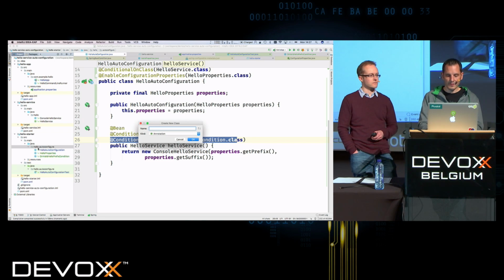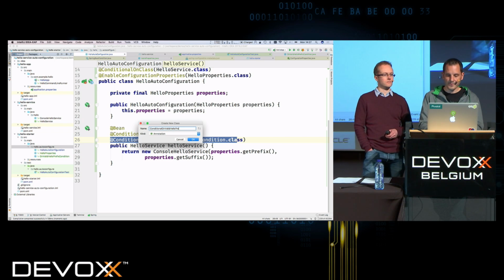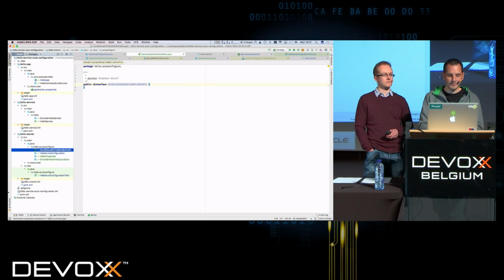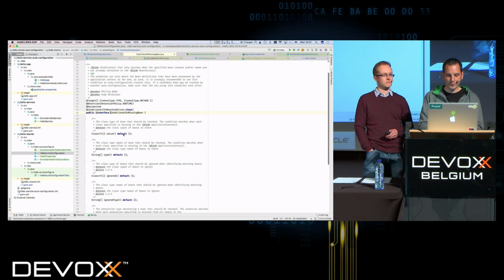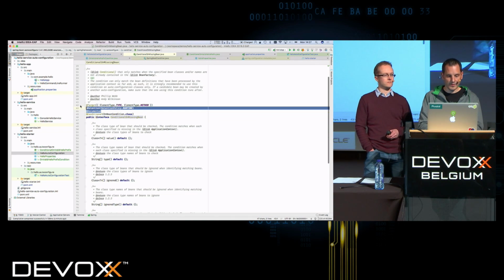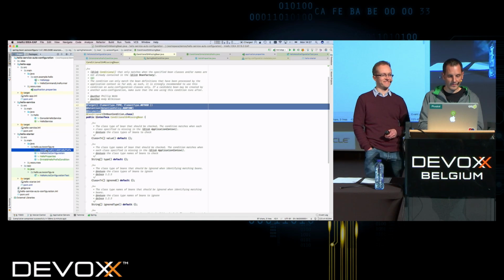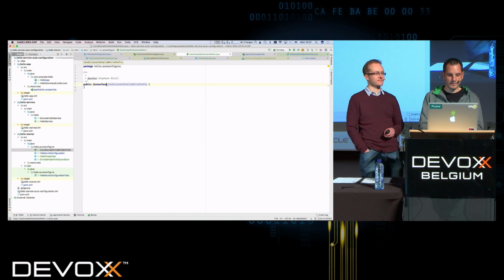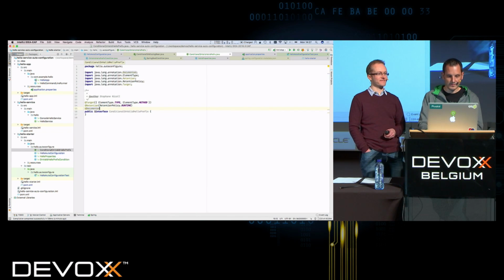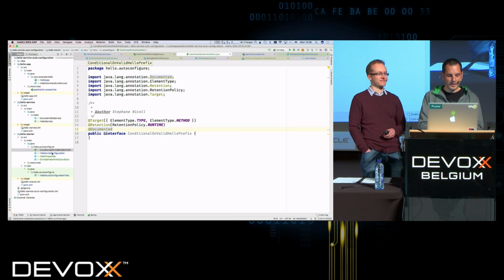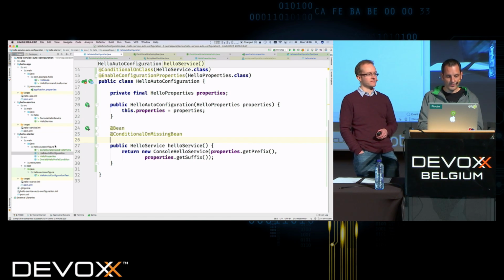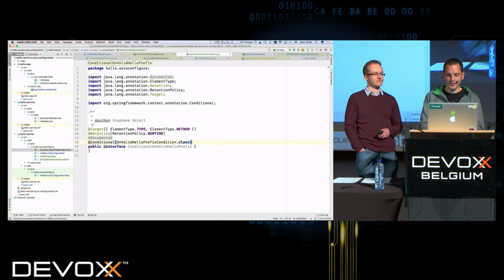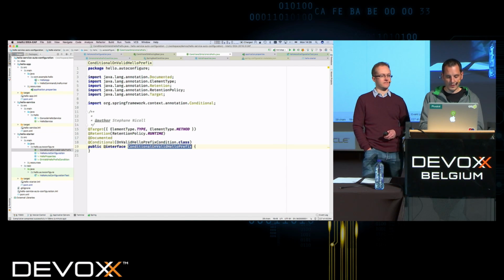Let's create an annotation conditional on valid hello prefix, whatever you need for your use case, right? Then you need to put the retention thing, which I always forget. So I'm just going to copy paste that. Don't tell me you don't do that as well. I'm sure you do. And to make a custom condition, the only thing you really have to do is flag the condition, and that's it.